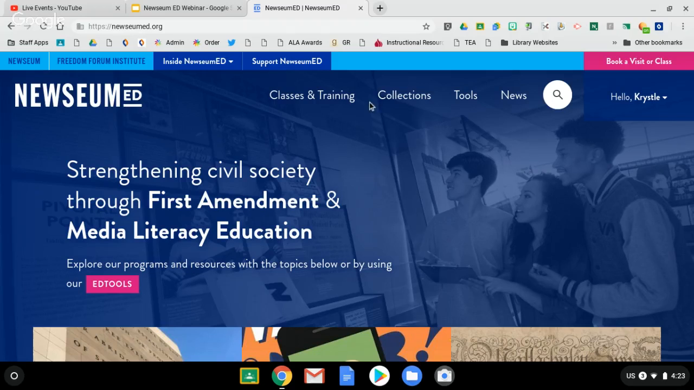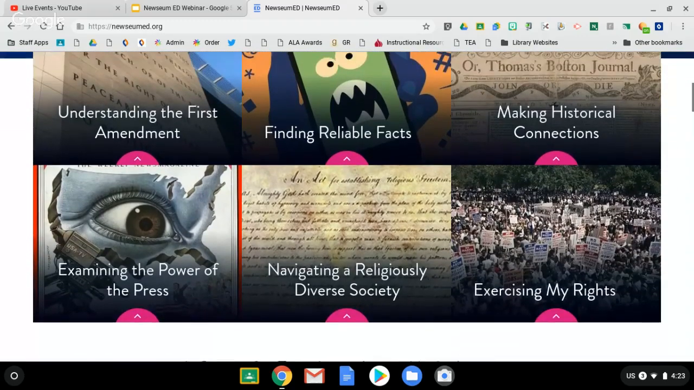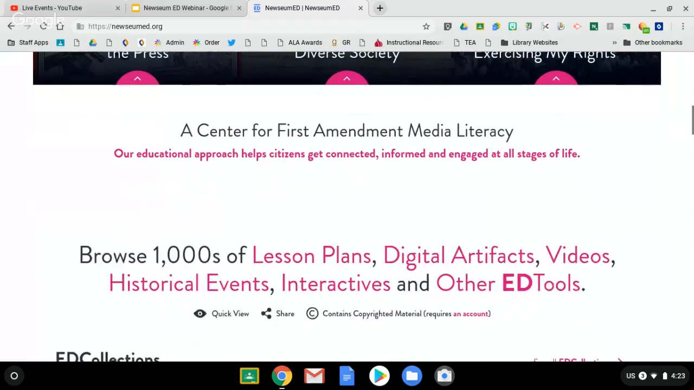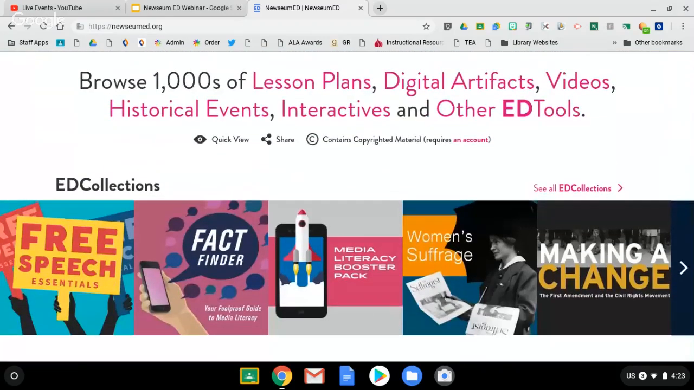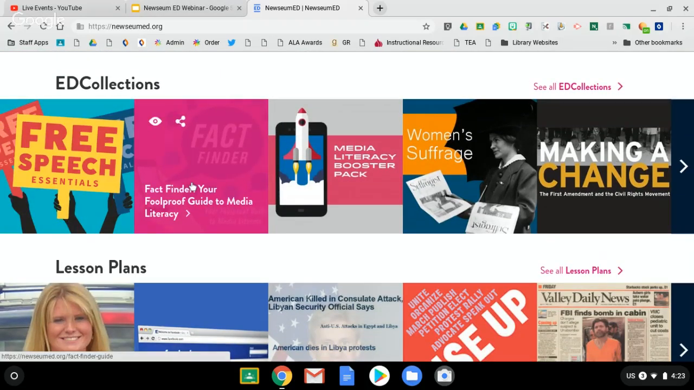They have their classes and training, collection, tools, and news here. But as you scroll for their media literacy resources, they're mentioned here. They hyperlink out for their lessons, education collections as well. These were some of the ones that we touched on in the slides. I would say let's look at the fact finder that they have here as a sample.